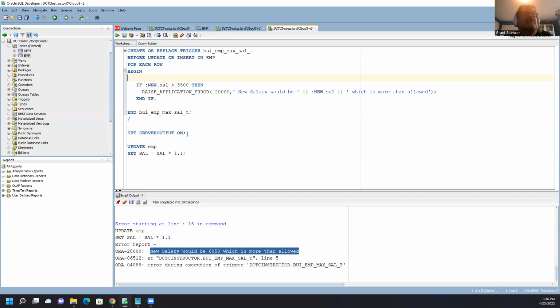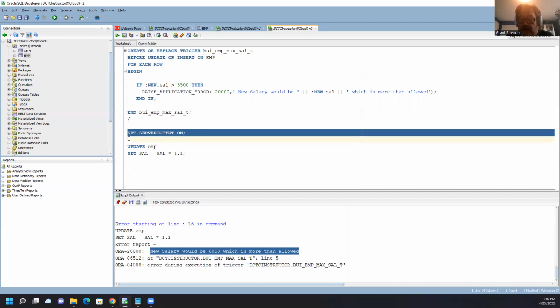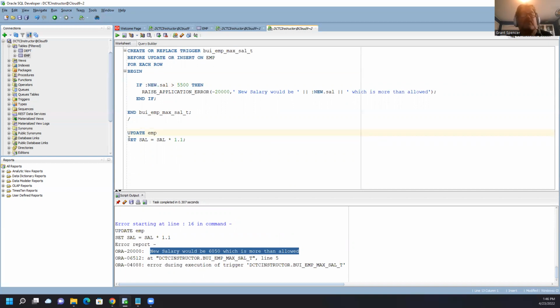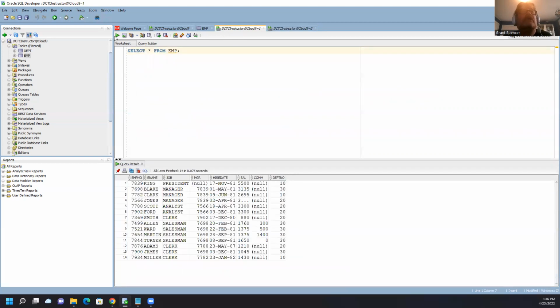In fact, we don't even need our server output on now, because error messages will show up no matter whether the server output's on or not. And you'll notice again, there's our trigger. All right, cool. And because it blew up, by the way, none of these salaries were changed. The entire update statement was denied.